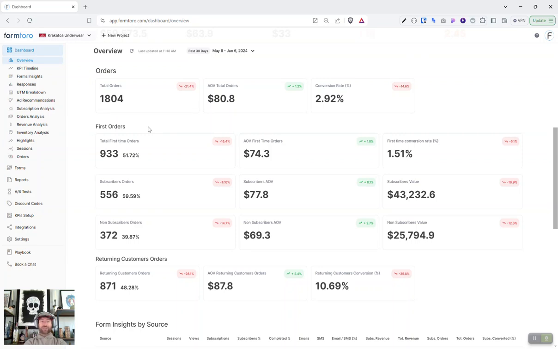coming through our forms, and we're looking at their AOV and their value. And then we're looking at non-subscriber orders, people that are coming in but not through our forms. They're just buying stuff without opting in, and their AOV and their value. So as we can see, there's some stark differences here. If we can get someone to sign up, their AOV is up by a bit, and their subscriber value is quite a bit more. So we really want to grab data from people.